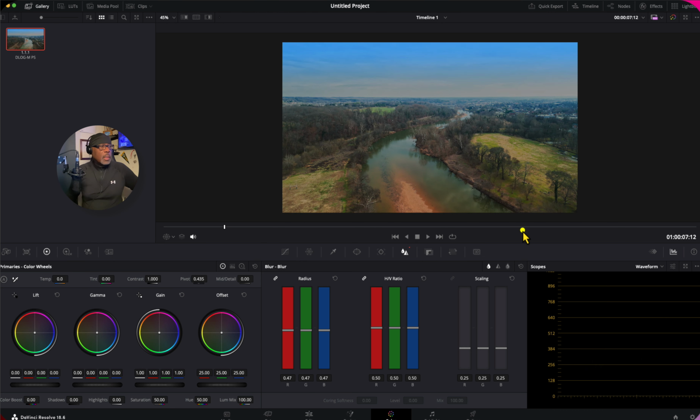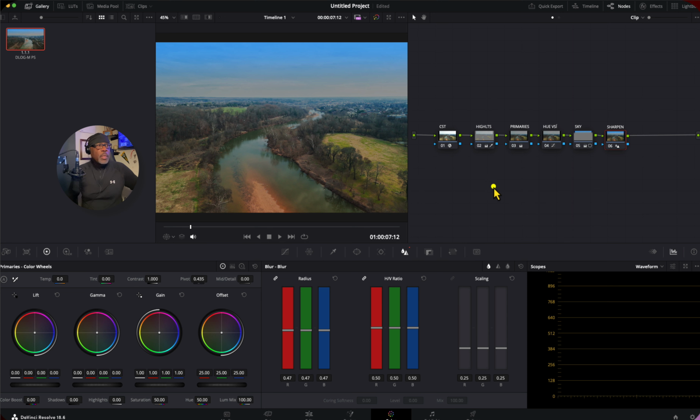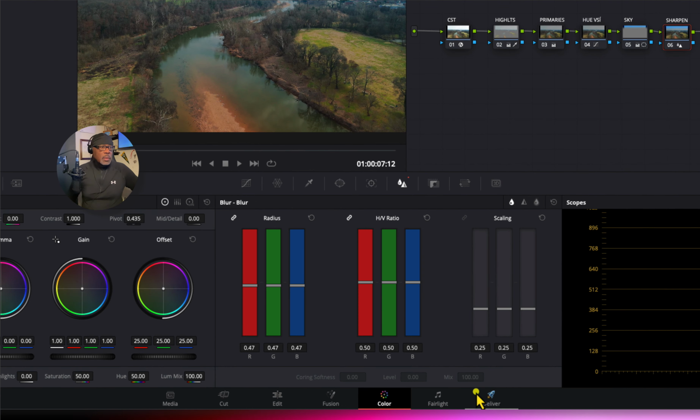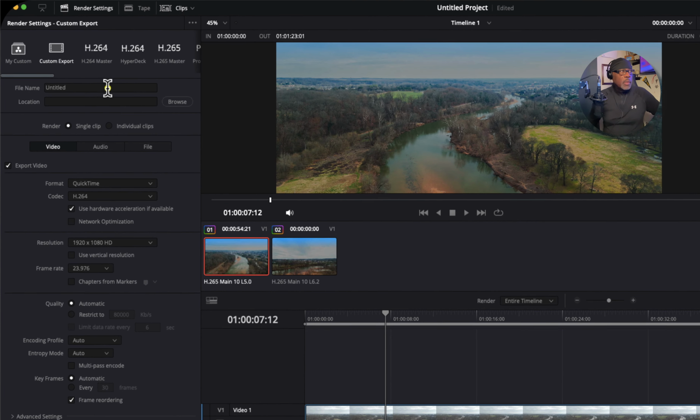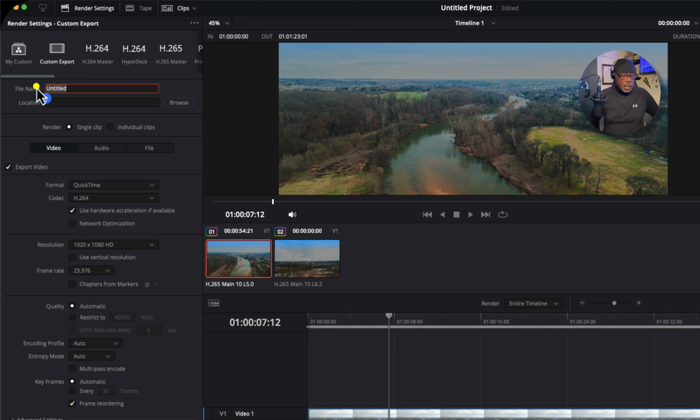Let's stop that. And let's bring our nodes back in. So these are my nodes: color space transform, highlights, primaries, hue versus, sky, and sharpen. Now, to export this to YouTube, I'm going to click on this deliver icon at the bottom. I'm going to give this a name. Let's call this test footage, test dlog-m footage. And the format will be QuickTime.